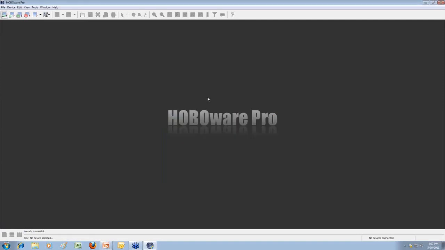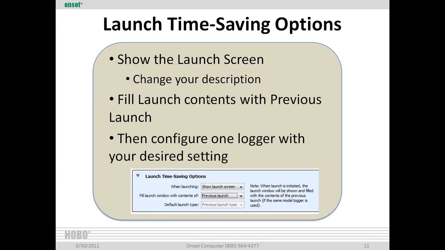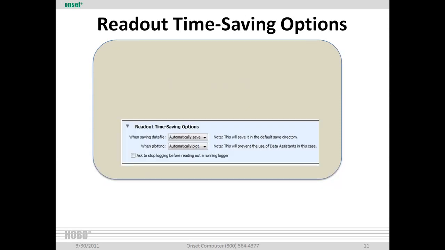All right, so what I've done is quickly and easily launched all of the same loggers. This is really beneficial when you're using the same logger type. I was using a U12-012. Sorry. And what this allows you to do is just really minimize your time while you're in HOBOware and go through and set up a lot of loggers.